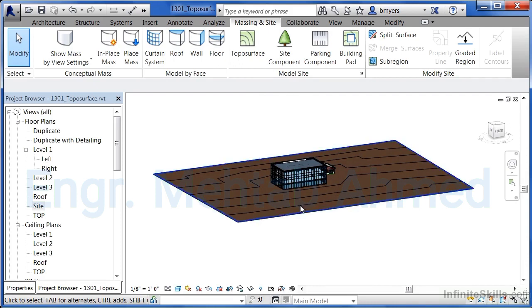So we were able to create this topo surface, also known as a site, by coming up here on the Massing and Site tab and then picking on Topo Surface and picking each of these points and setting the appropriate elevations for each of those point locations.